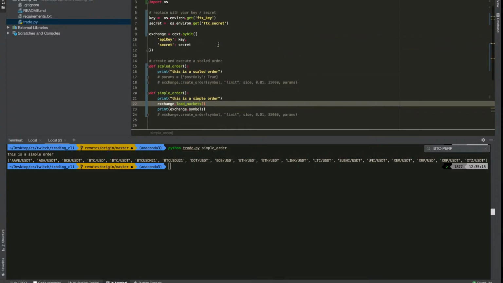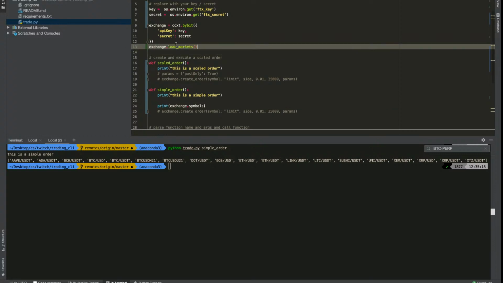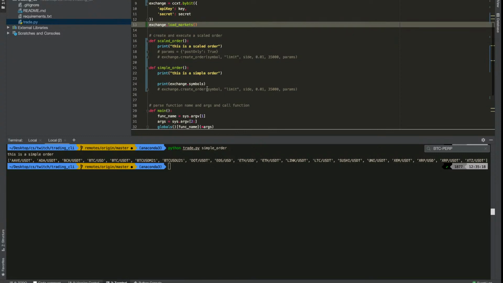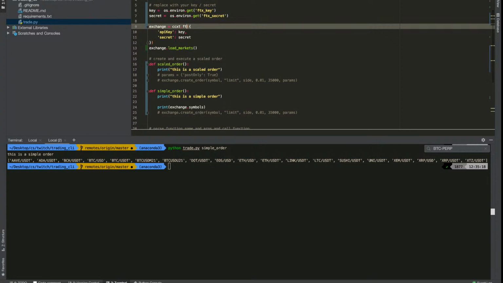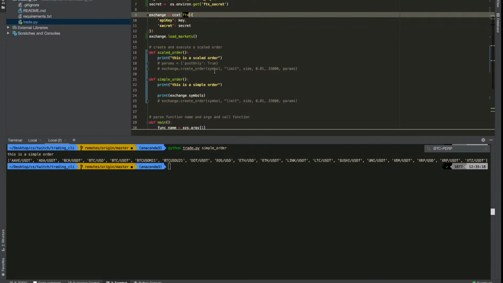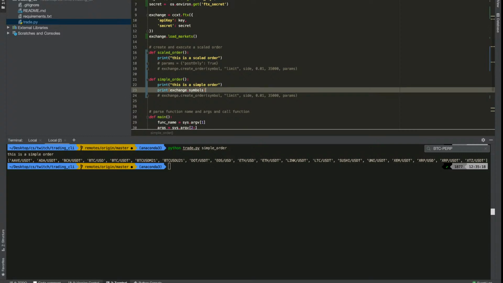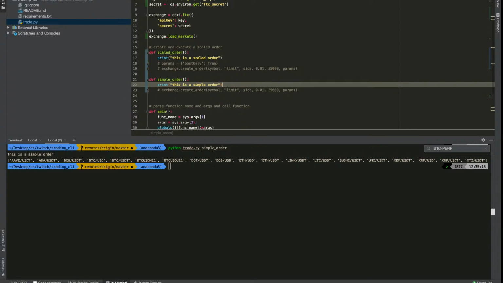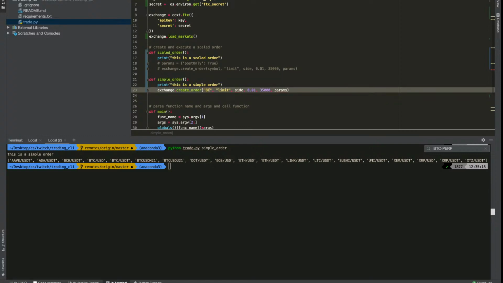To keep things simple, you could just put this load markets call right down here in the global scope, right below exchange, so you've already done it. Now we can see the symbols. Let's get back to FTX. I know that the symbol I'm going to be using is BTC perp. Boom. I'm going to hard code this in for now.